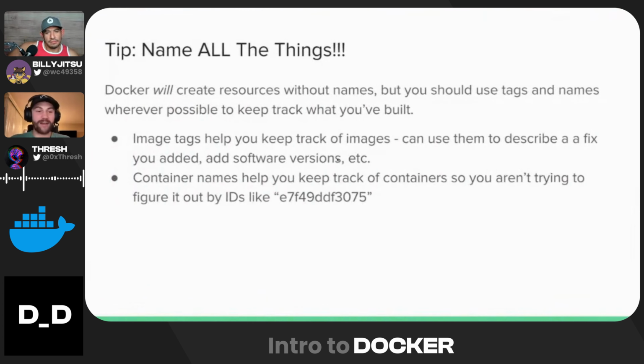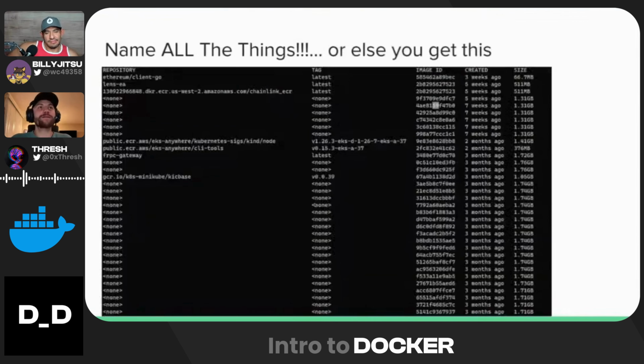And then with your container names, again, --name flag. If you don't do that, all you're going to get is the container IDs like this. And again, it starts getting pretty hard to keep track of what's what after you've got about 10 of these running at the same time. So the tip there is just name everything, keep track of your stuff. Later you is definitely going to thank you for that.